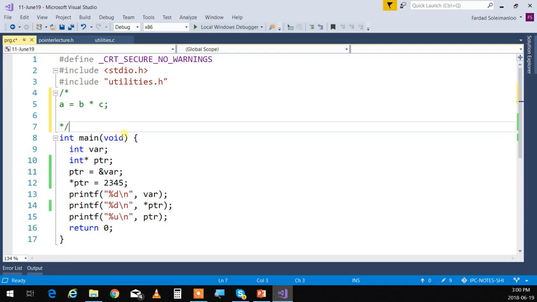So, when you look at an asterisk, and life is beautiful, nothing's wrong, I know that asterisk. That means it's multiplication. Okay? A is equal to B multiplied by C. All right? Are we okay with this?